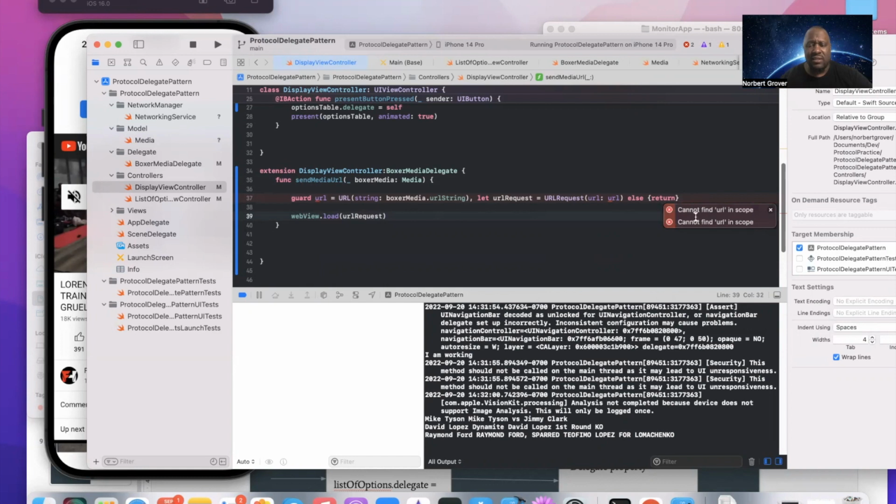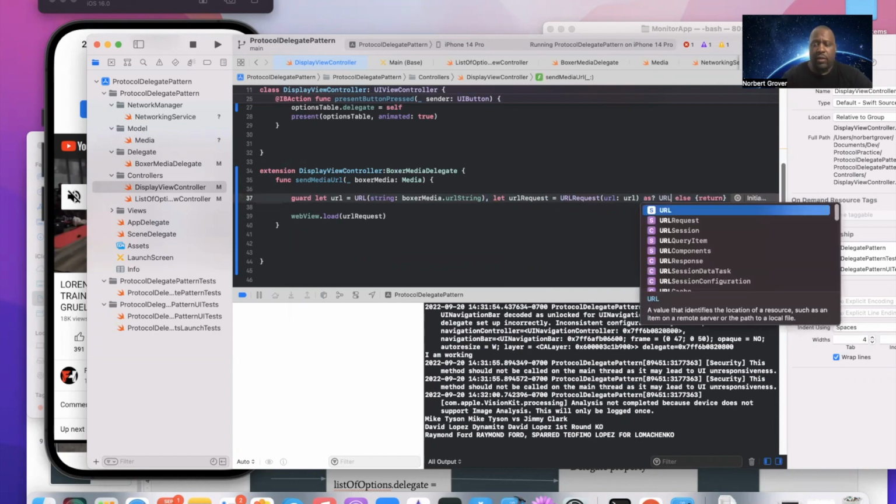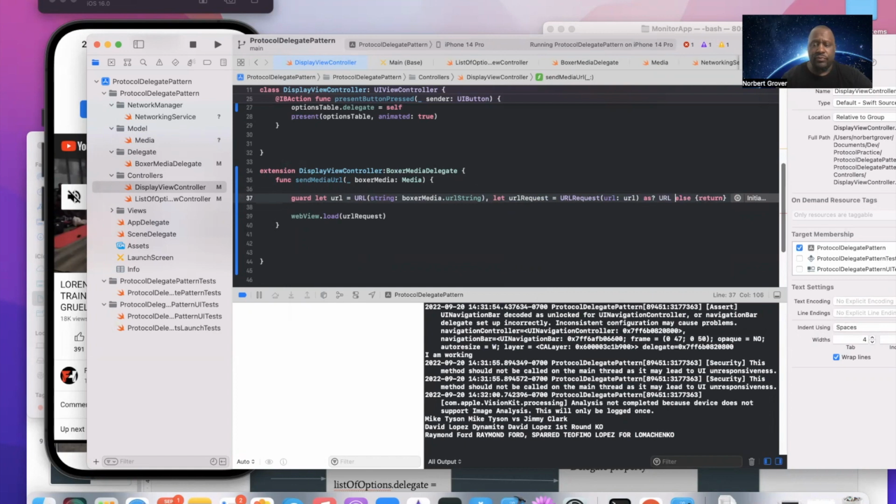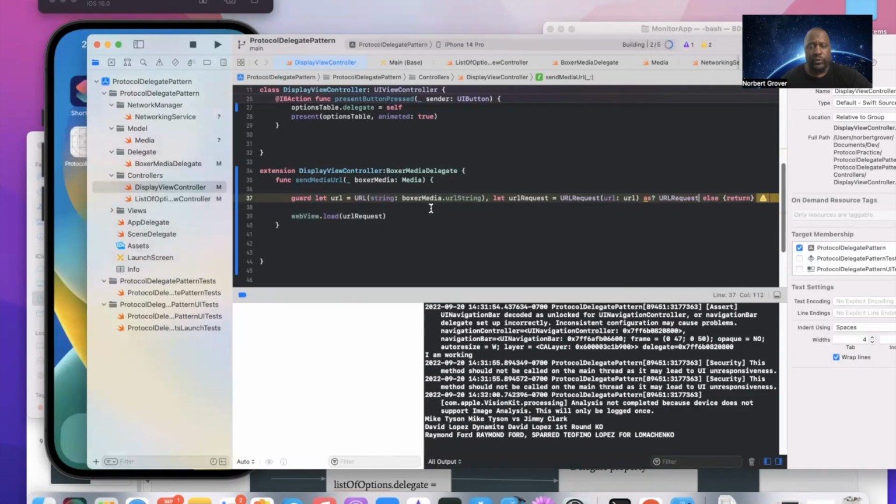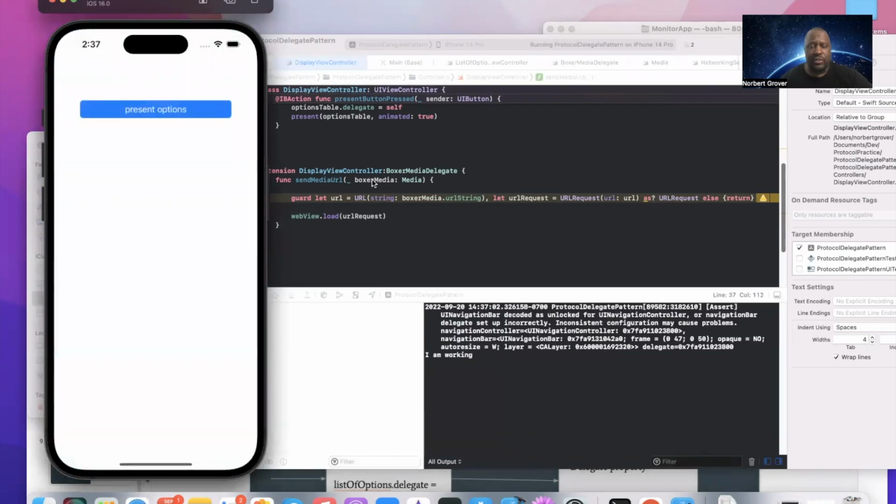Cannot find URL in scope. Because guard let URL, initial optional URL request. So whenever you get this error, not going to explain all the things, but do like this: as URL request. If it says it's going to be optional, do as question mark, and then the value type. So now I just passed the boxer media on here.